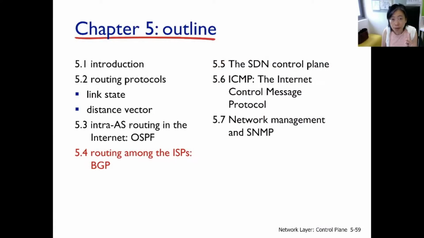Now the second big category, the inter-AS routing. There's in fact just one protocol defining the category, the BGP. Now, this is also the routing protocol that runs on all these gateway routers, okay, that are higher in the internet routing hierarchy.